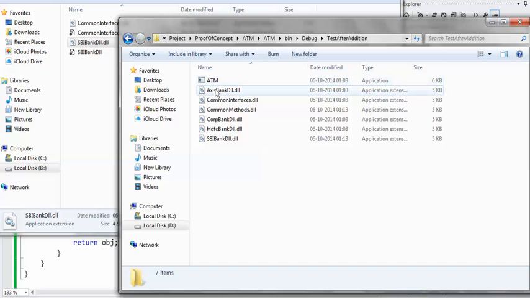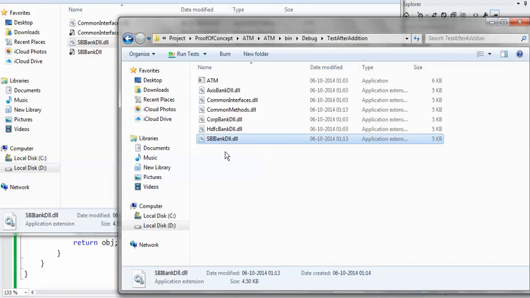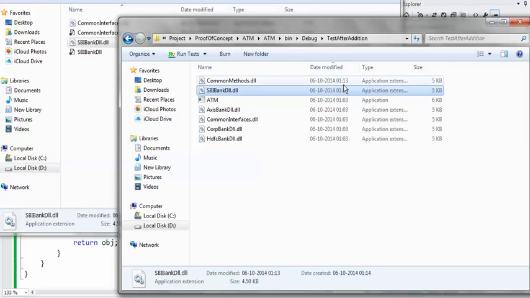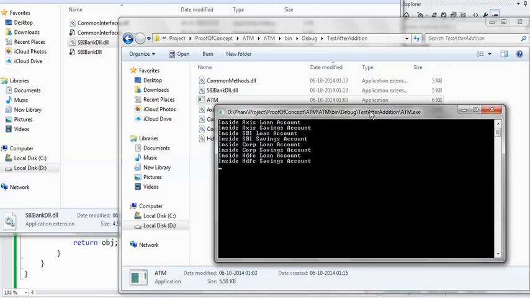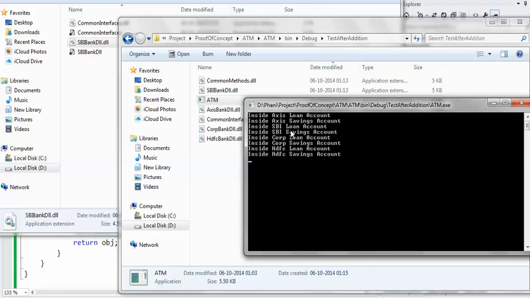The ATM, Axis Bank DLL, Common Interfaces DLL, Corp and HDFC, these are all the old DLLs which were already there, and we have added the SBI Bank DLL and also the common methods. If you notice the timestamp on this, there is a 10-minute gap. Now let me run this. See, we don't get that message about SBI not being able to process.